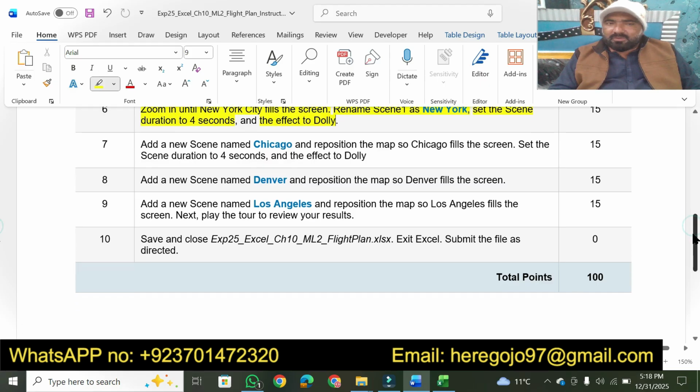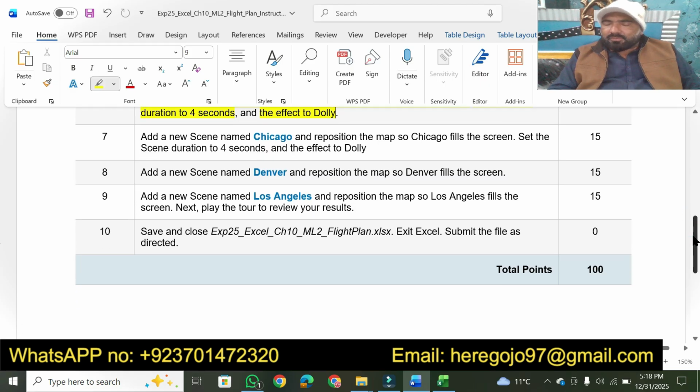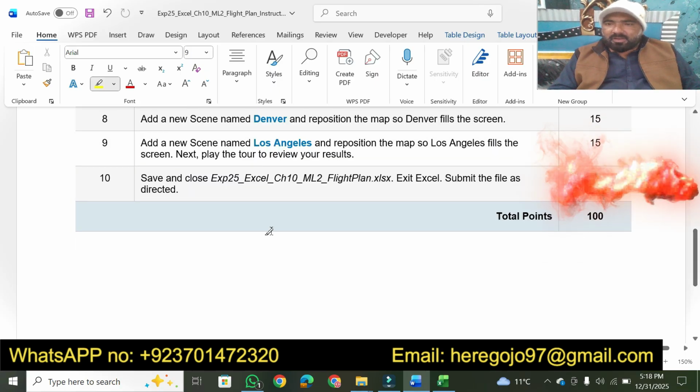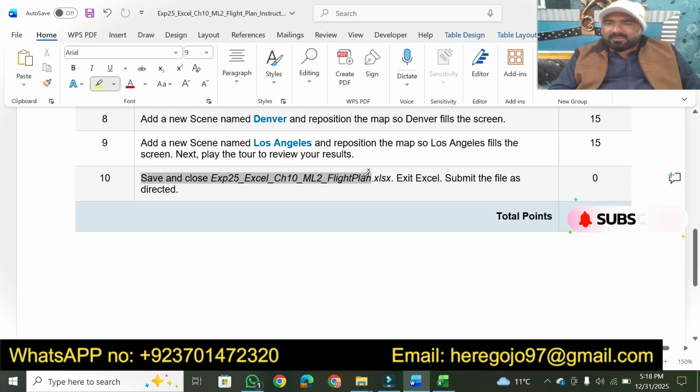Then we move toward question number 7 and solve question number 7, 8, 9, and 10. Last part is just like we have to save and close this file that we have done, then simply exit Excel file, then submit and get the result.